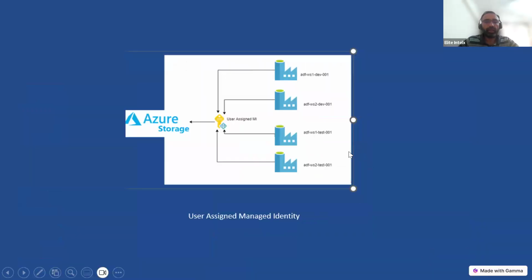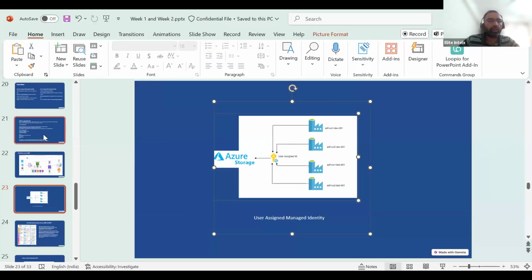Okay, let me again reshare my screen. Guys, you can see my PPT, right? So in system assigned managed identity, we just authenticate one ADF account with one storage account, right? But in case of user assigned managed identity, I can create multiple ADF pipelines, and with the help of a single user assigned managed identity, I can authenticate to a single storage account.